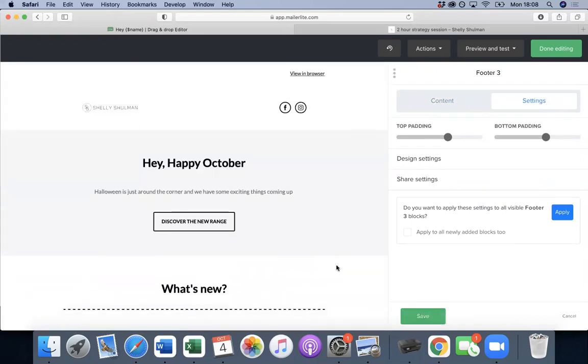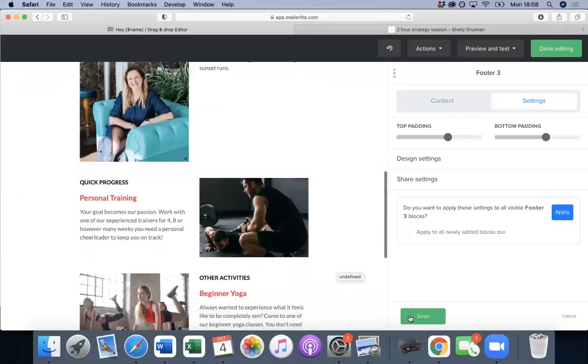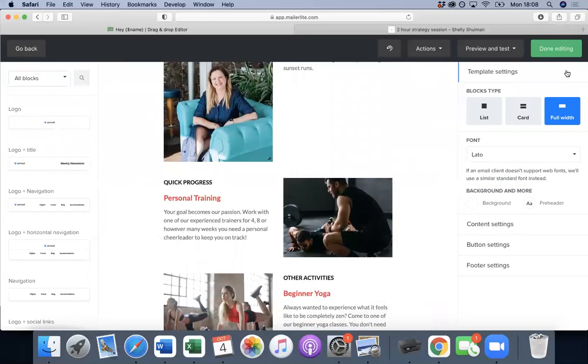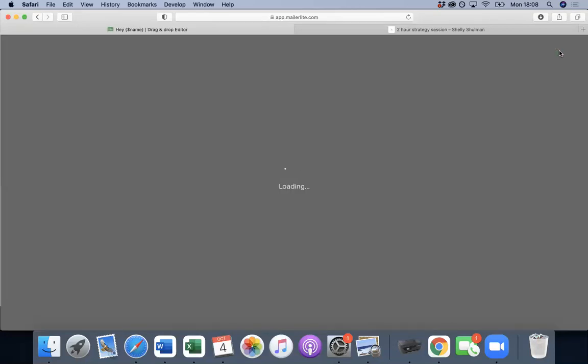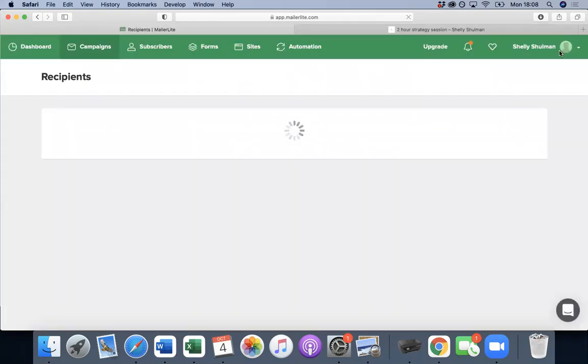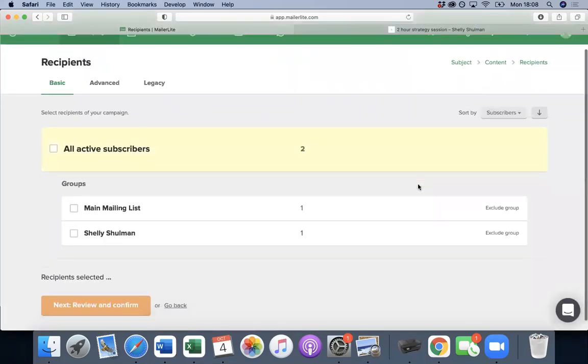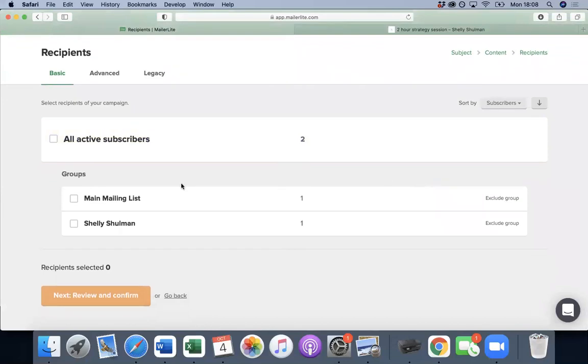So I'm just going to pretend that I've written a great newsletter. So I'm going to click save. So then I'm going to click done editing. So once you've written your newsletter, again, don't overthink it. You're just wanting to keep in contact with your audience. And in actual fact, if you really, really wanted to, you could just do that with a little bit of text. So I'm going to send it to everybody on my main mailing list. I'm going to click review and confirm.